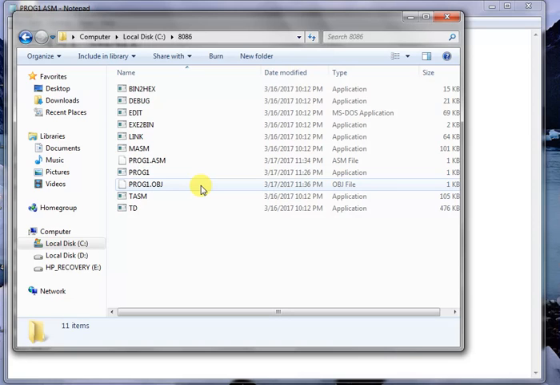You can always go inside and check whether your program has been saved correctly or not. See, I have saved my program program1.asm here. So you can always check whether your program is in 8086 or not.